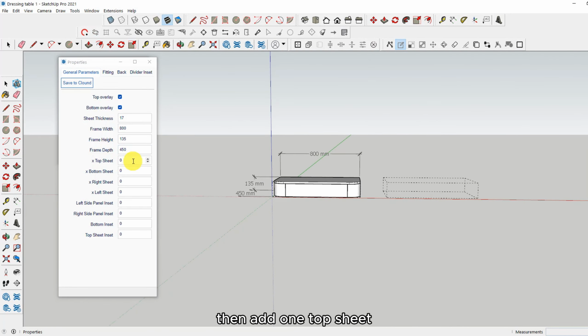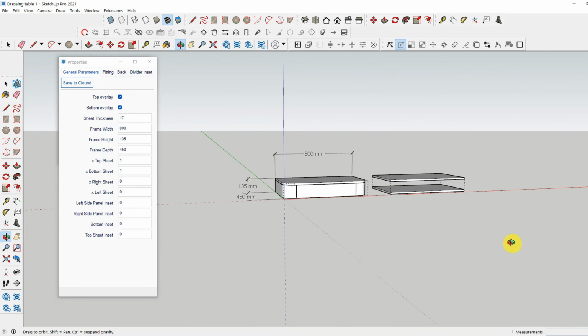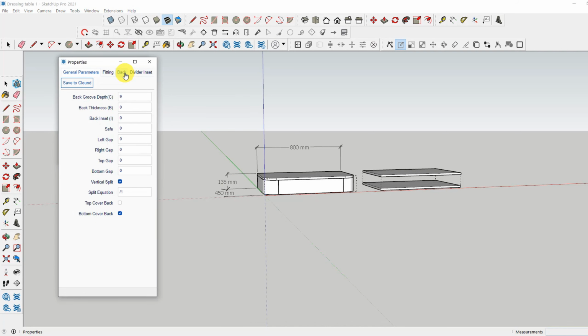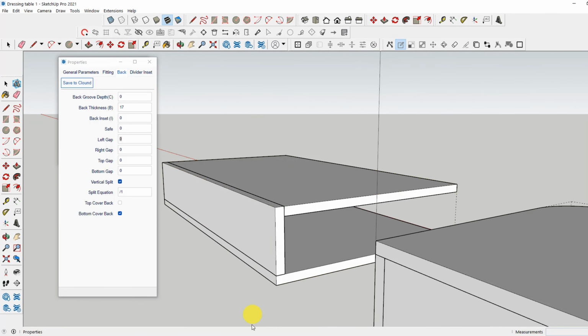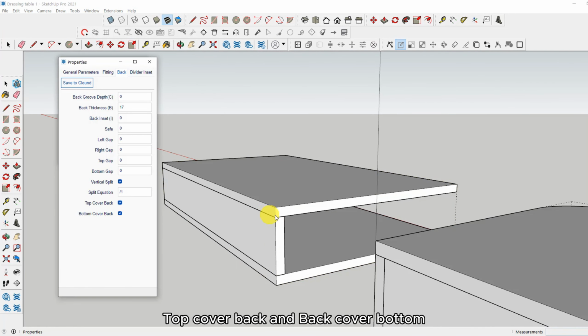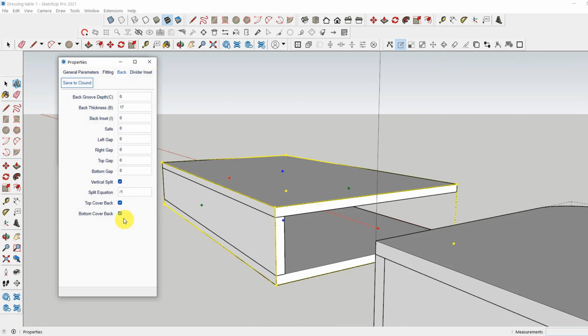Then add one top sheet, one bottom sheet, and a back panel with thickness 17 millimeters. Top cover back and back cover bottom.